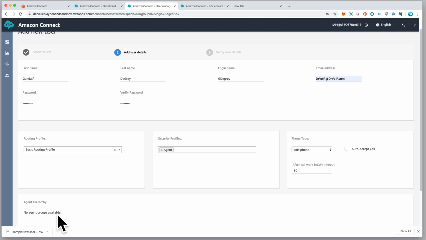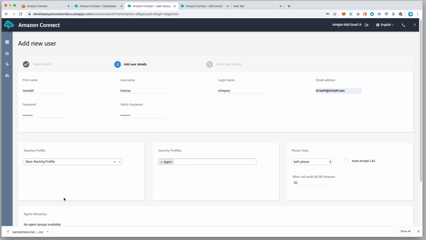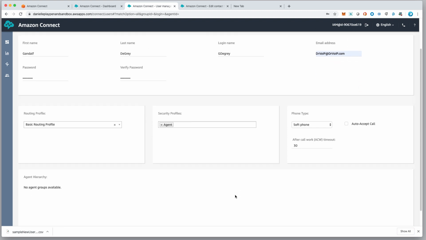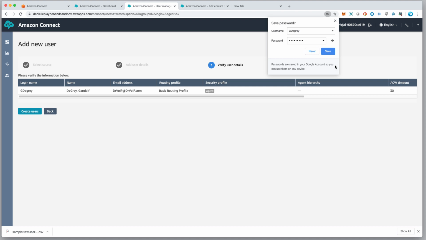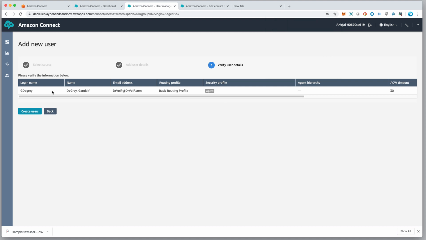Agent hierarchy we'll cover at a later time. I would tell you that this is just a way to organize your agents. Let's assume that you have agents on the East Coast and on the West Coast, and maybe you want to set up, let's route to our East Coast folks first, that kind of a thing. So we've added a user here, and we should be able to save it. And we now have our first user.